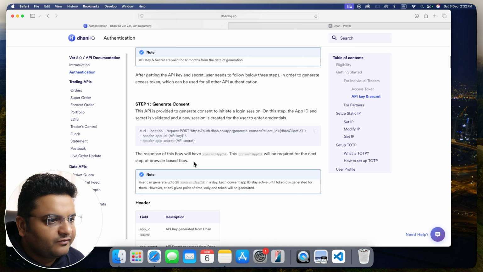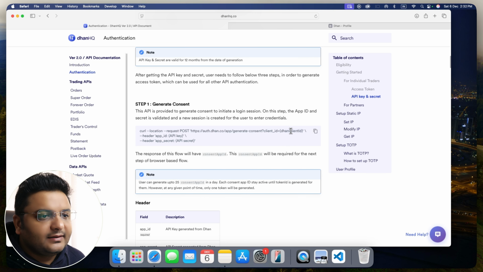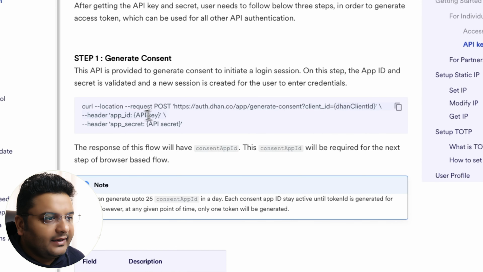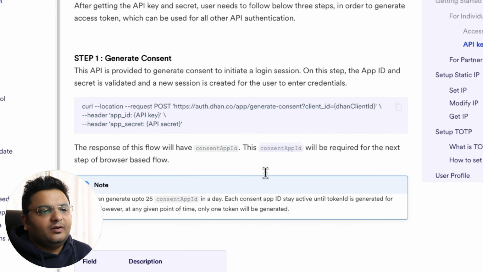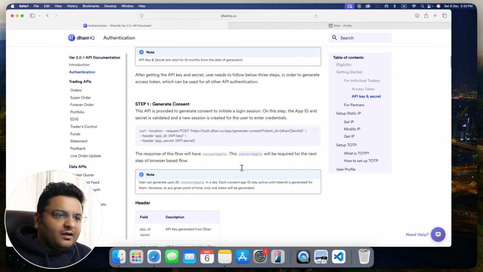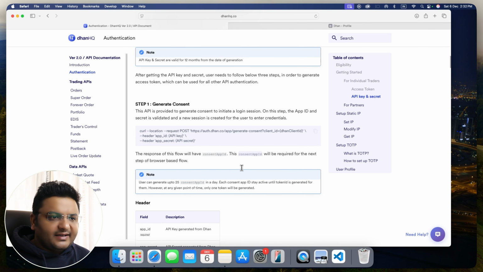Then the response of this flow will have a consent app ID. This will be required for the next step of the browser-based flow. Okay. So we need this client ID, the API key, and the API secret to generate the consent app ID. Now, what is consent app ID? Consent app ID is a temporary session ID, and we use it for our step 2. Now let's see what is step 2.